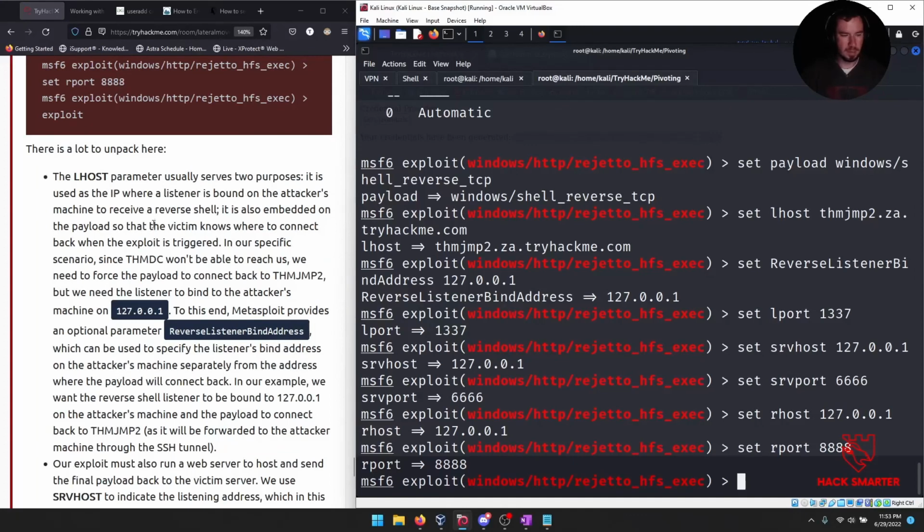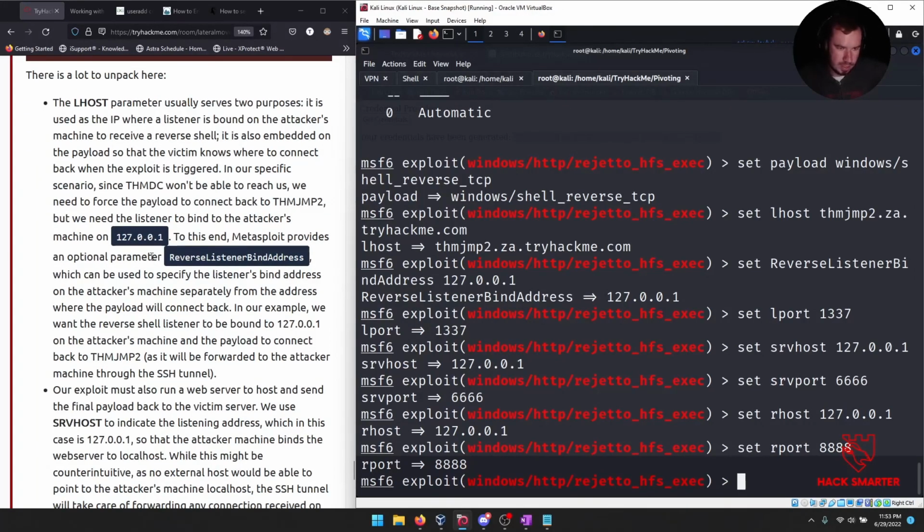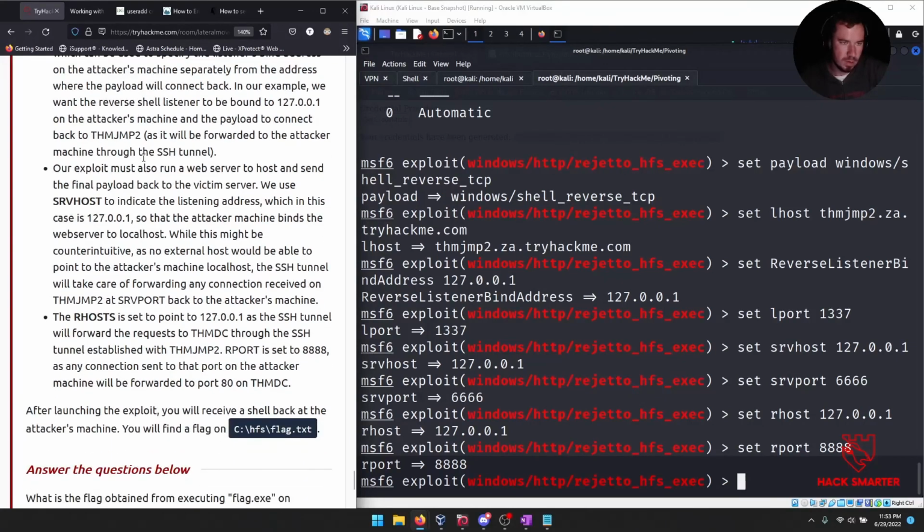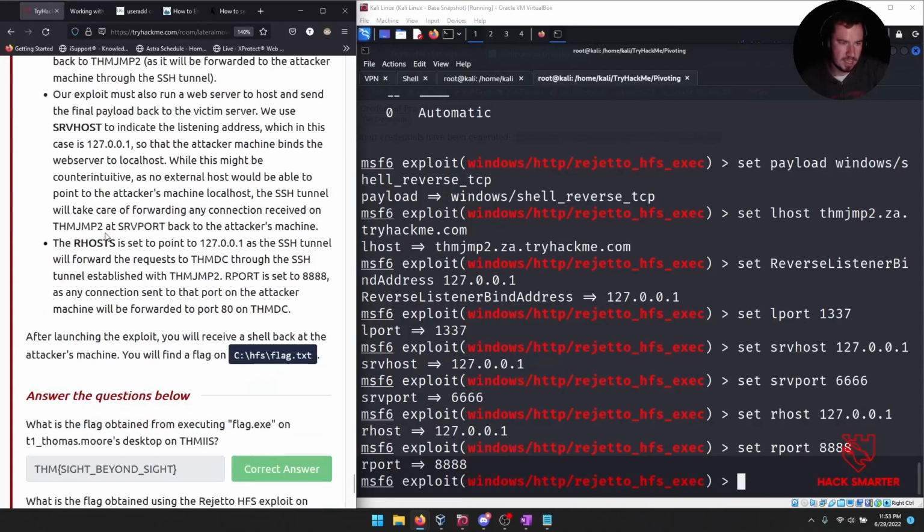Okay, so this is unpacking it. I already know most of this. Blah, blah. It's embedded in the payload. LHOST: we need to force the payload to connect back to THM jump 2. Our exploit must also run a web server to host the payload. We use SRVHOST to indicate the listening address, which in this case is that. The RHOST is set to point to that. The SSH tunnel will forward the request to THMDC. RPORT is set to 8080, as any connection sent to that port on the attacker machine will be forwarded to port 80. After launching the exploit, you'll receive a flag.